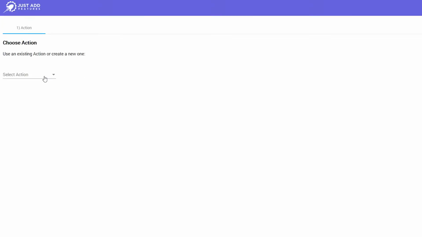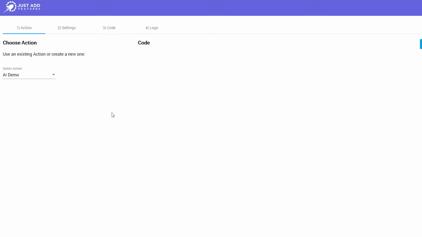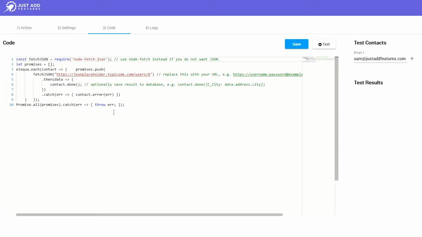And it's going to say, do I want to reuse an existing action or create something new? I'm going to hit create new, and I'm just going to call it AI demo. I'm going to choose the get API template. So this does two things. Firstly, as you can see, it gives us a code editor. And secondly, you can see it gives us this sample code. Now, to make an API integration, we only actually have to change two lines here.